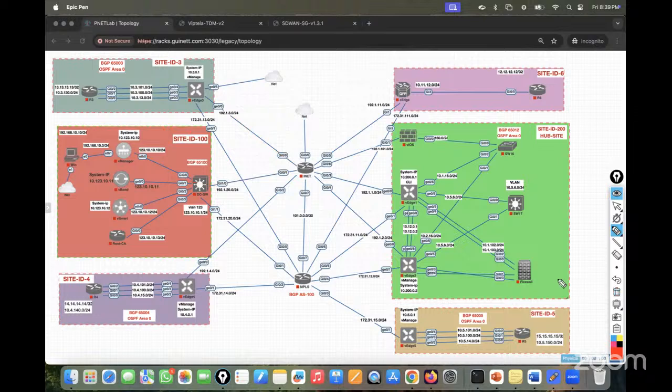So in our scenario, what is going to happen? We have to build a lot of tunnels, right? We have to build the IPsec tunnel. We have to build the BFD tunnel, right? We have to build the TLS. We have to build the DTLS, right? We have to build the OMP routing protocol. These all are going to be built. And without this, you are not going to make the SD-WAN fabric operational.